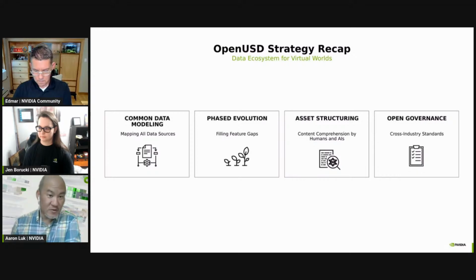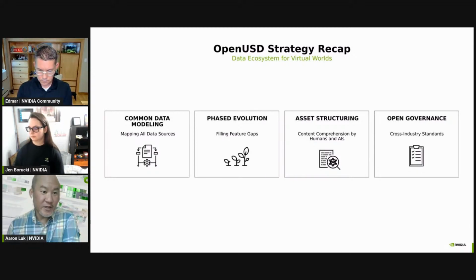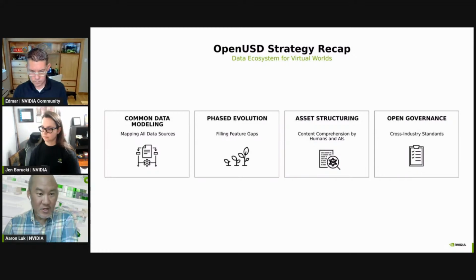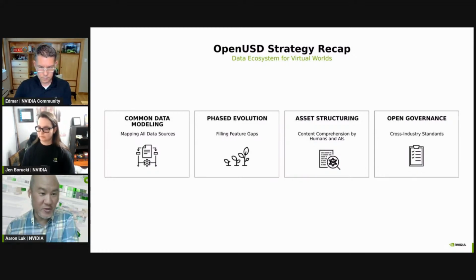So to recap, these are the four pillars that I think are driving USD right now. One is common data modeling, mapping all data sources to be able to speak USD. Having phased evolution to be able to add new features and new data models to USD to continue filling the gap between what's in the physical world and what is representable and simulatable in virtual worlds. Asset structuring is a big pillar here, in order to have content that's comprehensible both by humans and by AIs. I think the AIs are going to have a big role to play in how we scale to the types of creation and simulation that need to happen within virtual worlds. And all of this is happening, like I said, under the umbrella of open governance of bodies like AOUSD, such that everything is standardized, and we can be sure that the data models we've agreed upon are honored by every application, every pipeline that speaks USD. So that's the basic intro.